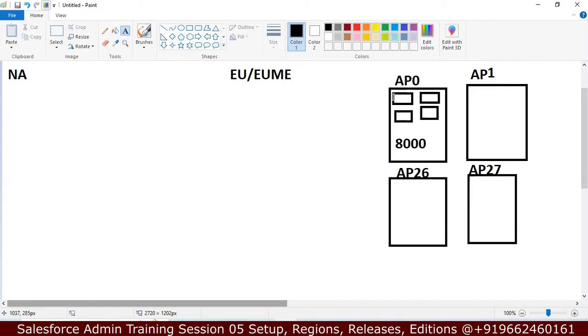So here 8,000 customers are there. Once 8,000 customers are full in this instance, they go for the second instance, AP1. Here they will have 8 thousand more customers. Like this, they increased to AP27 in the Asia Pacific region. We can assume that there are 27 into 8,000.